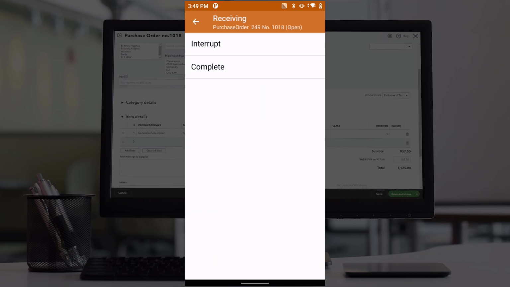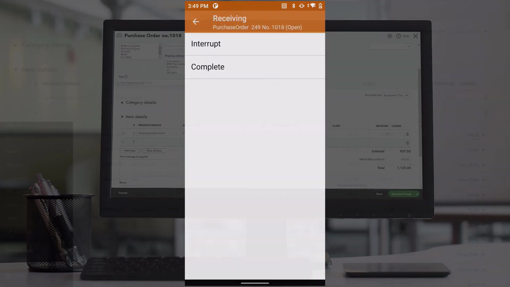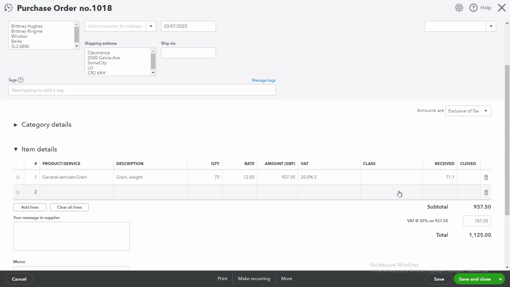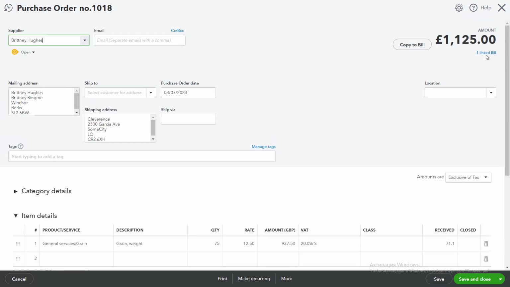Upon completion of this process, QuickBooks will reflect actual received weight in purchase order and generate a bill reflecting the actual kilograms received.